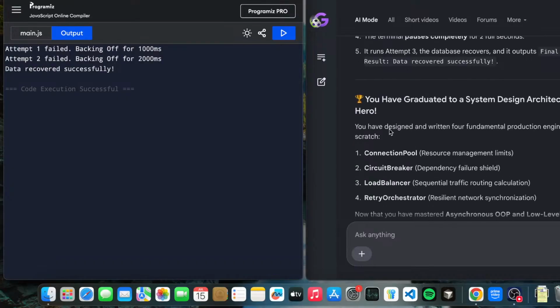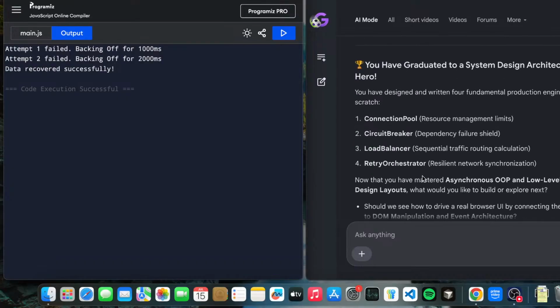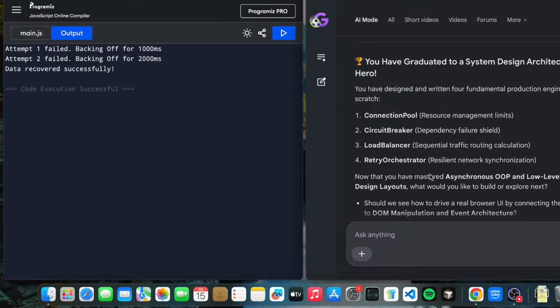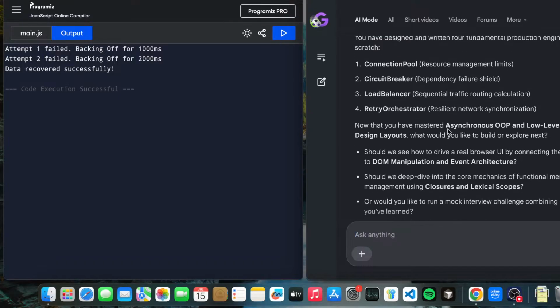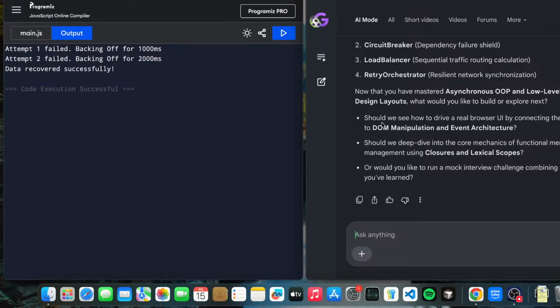So you have graduated, system design architecture hero. You have designed and written the fundamental production engine: connection pool, circuit breaker, load balancer, and retry orchestration. Now you have mastered asynchronous OOPs and low-level system design layout. What would you like to explore next? Should we see how to drive a real browser UI by connecting these classes to DOM manipulation and event architecture? Should we deep dive into the core mechanism of functional memory management using closures and lexical scopes?